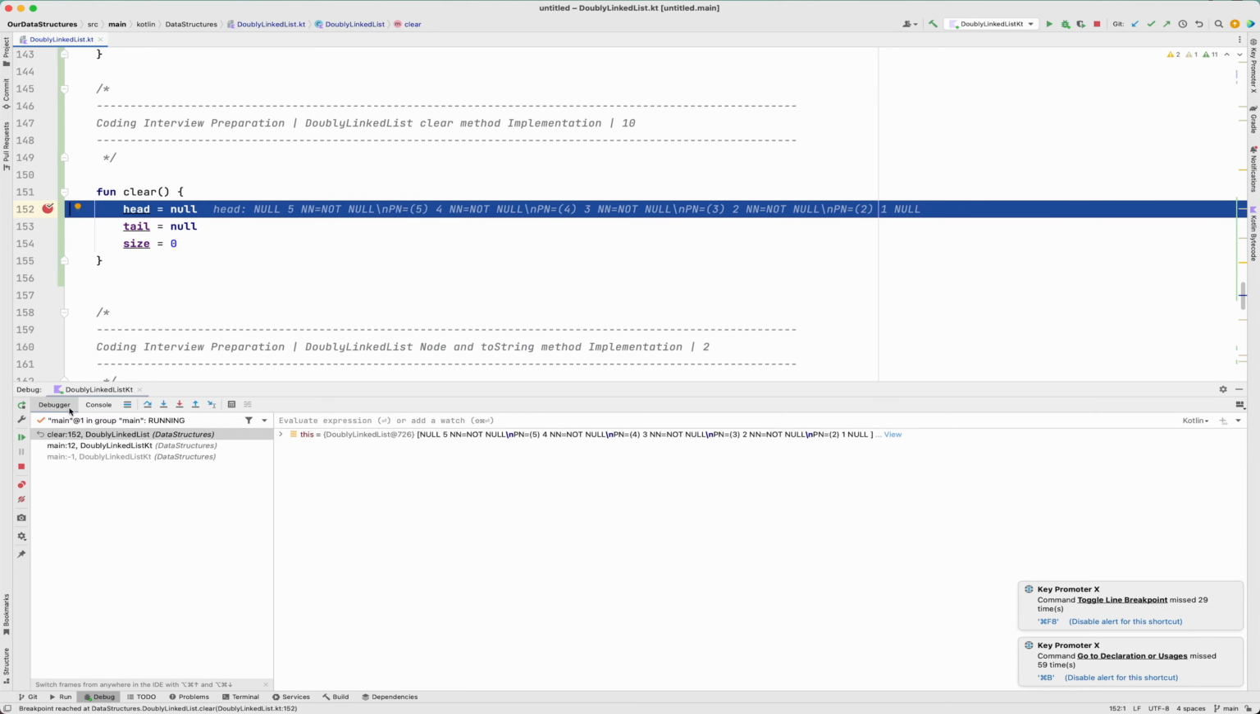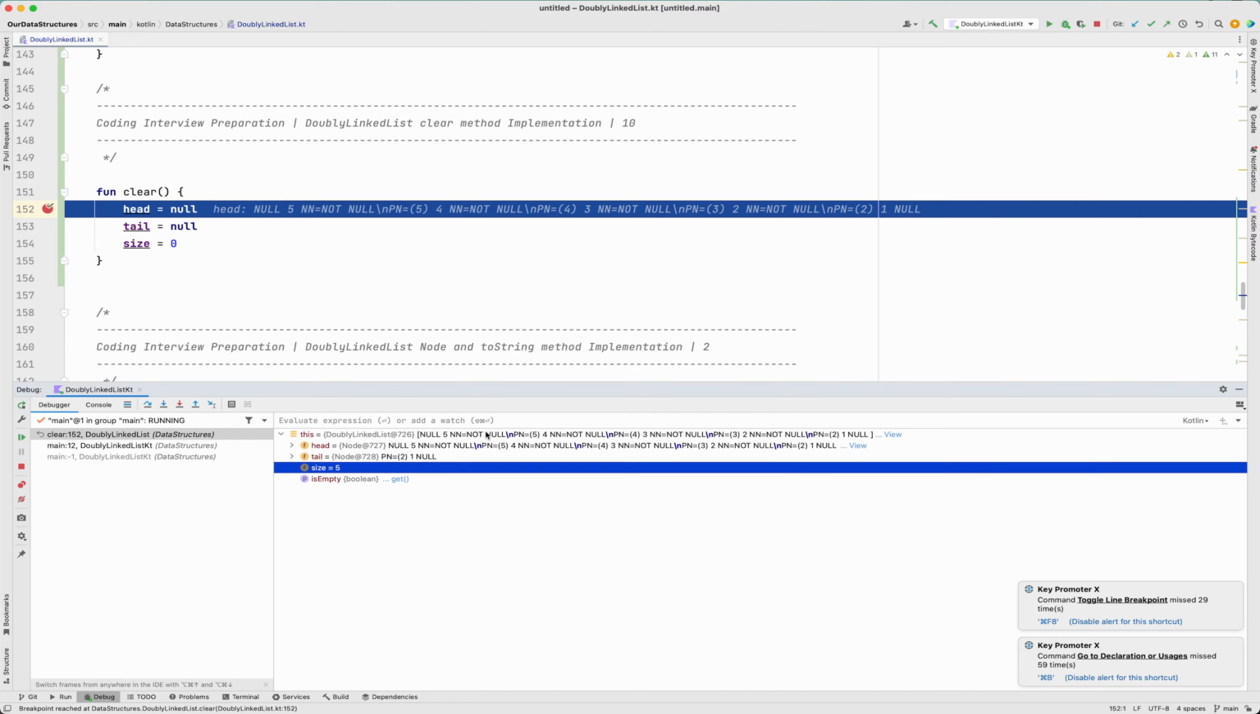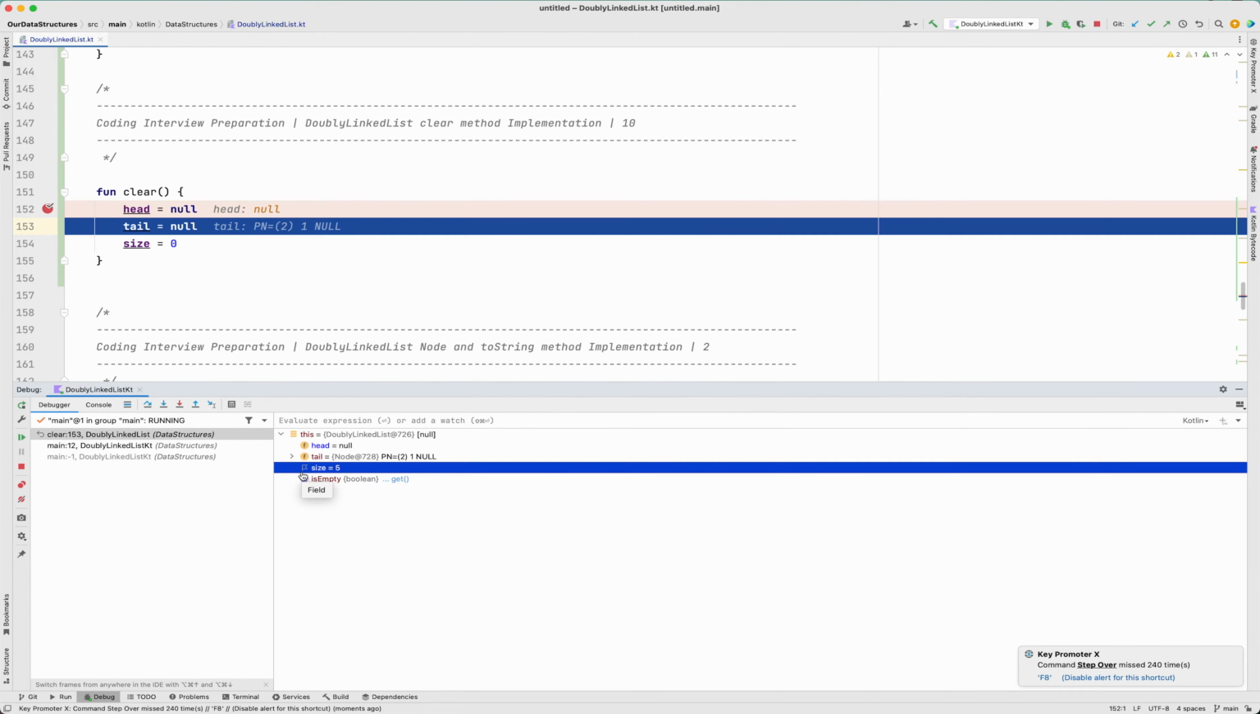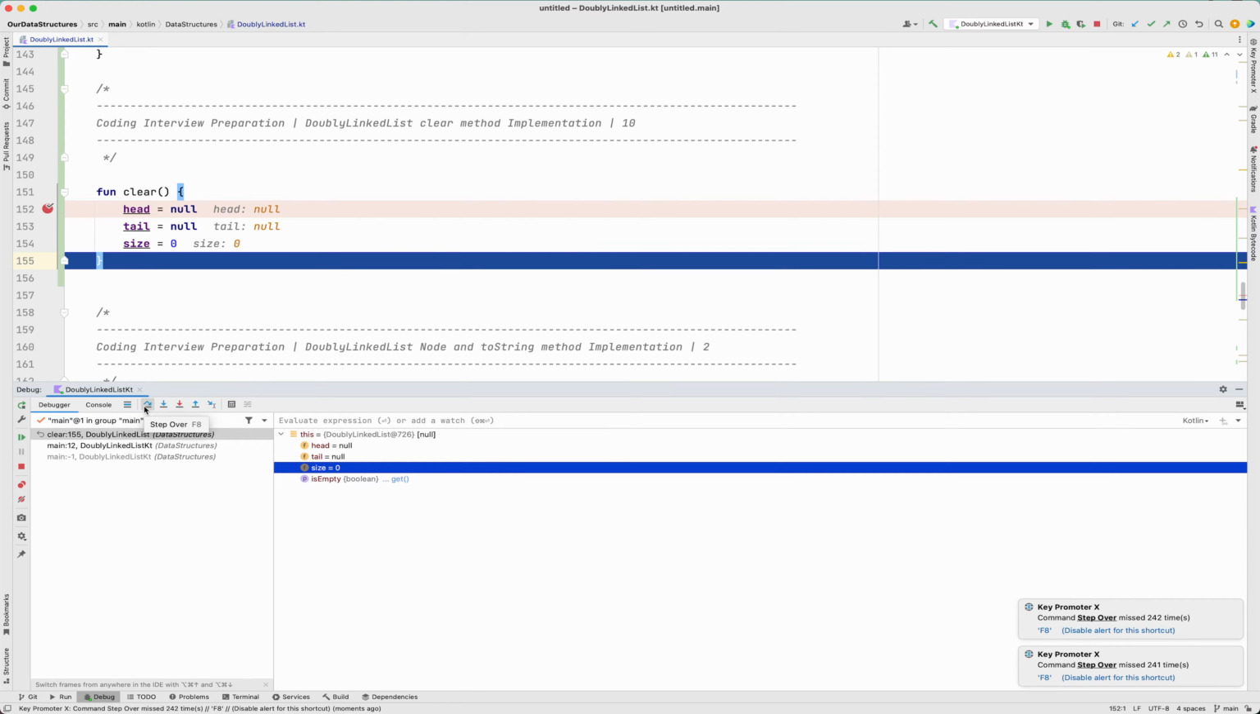So we are here. I have this head, tail, size. First attempt, head equal to null, yes. Then tail is equal to null. Yeah, it looks like now GC is ready to collect this list, but there is a problem. And the problem is, in our case we have a loop, next node and previous node.